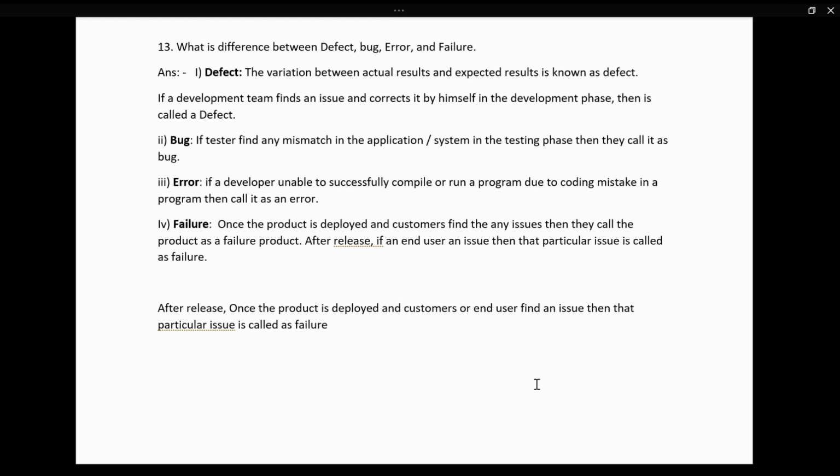Once the product is deployed to the customer end and the customer finds any issue, then that issue is referred to as a product failure or failure. So this is the difference between defect, bug, error and failure.